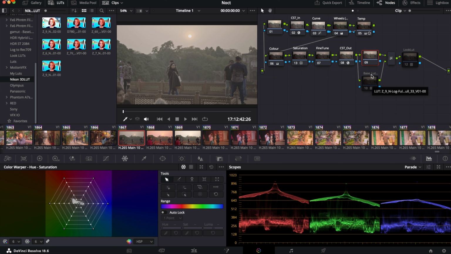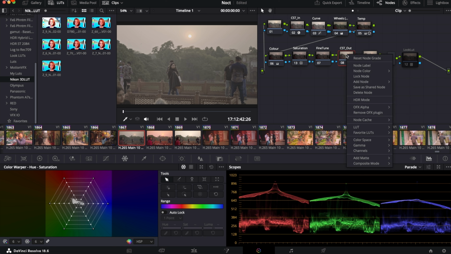Okay, this is the first clip, and you see that the LUT is actually switched off. Now what I've done here is that after CST out, I've added a serial node. Of course, I've added a serial node, and that is this node, but I'm not using that node. After that, I have gone back to CST out one more time, double clicked on it, and I've added a parallel layer, right? This is the parallel layer.